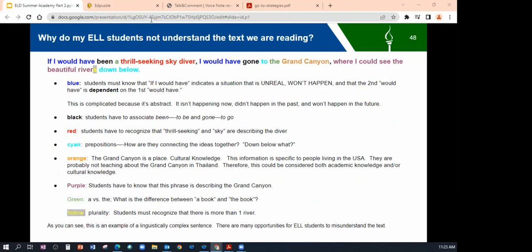And then I had a teacher bring this exact sentence at the top to me one time and ask me why the students were having so much trouble understanding what was going on in their class. So I color coded it for the teacher and broke it down into the parts. It goes back to what we just said in the previous few slides. It gives you the part of speech. So the blue, they would have to know that it's unreal and won't happen. The black is talking about word tense.